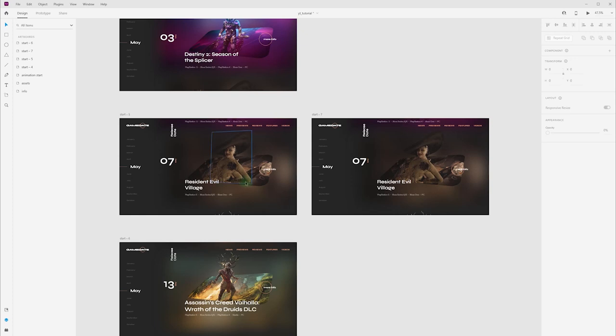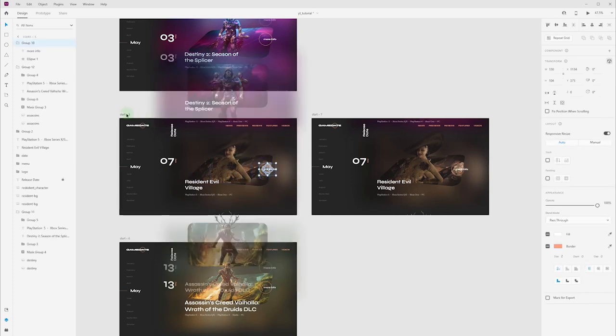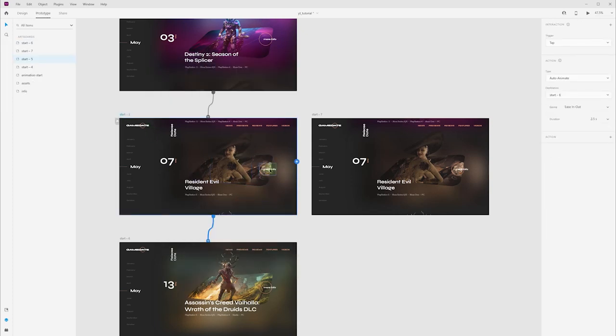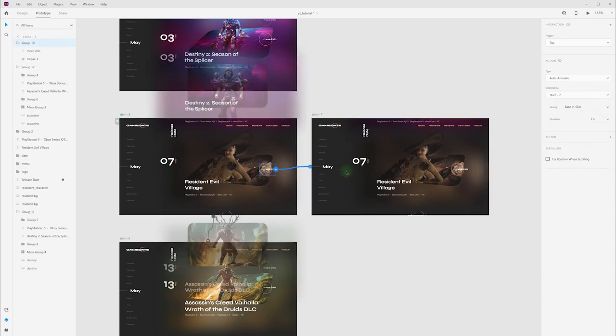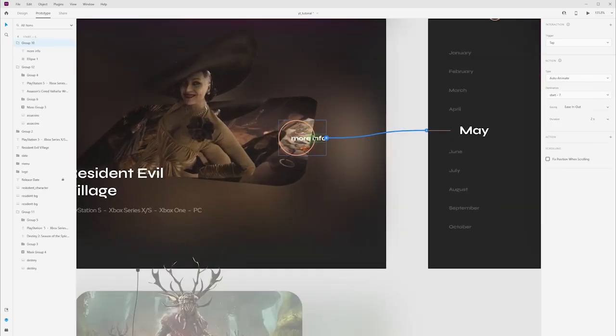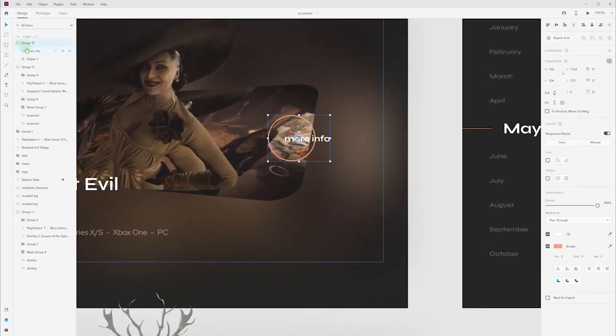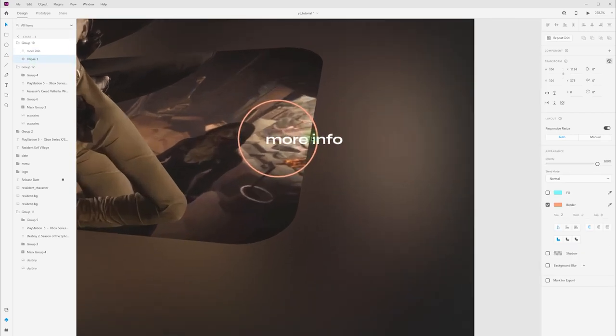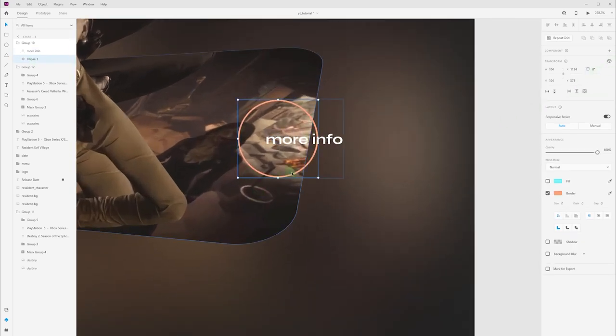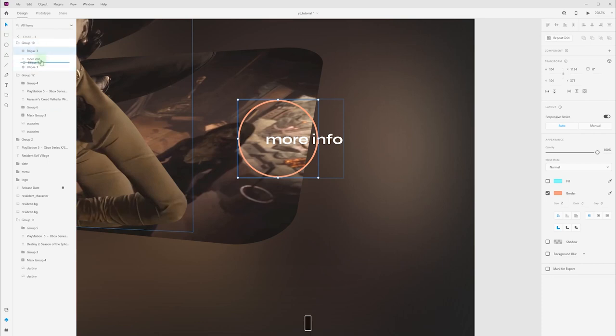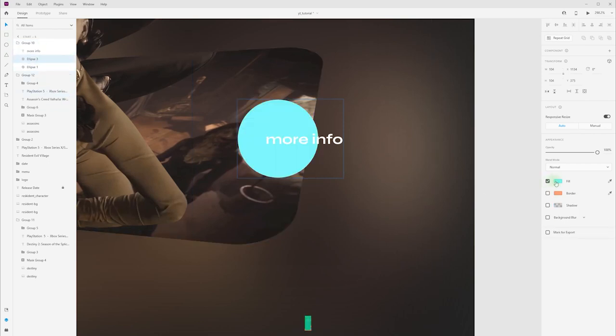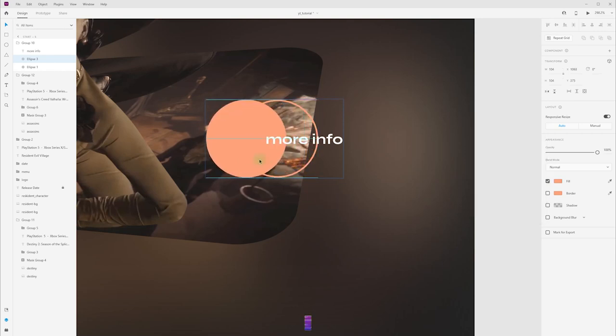I duplicate this artboard and let's go to prototype tab. From this button, wire up to the next artboard, set auto-animate, ease in out and duration 2 seconds. On my previous screen I have this button. This is a simple group with text and ellipse. I duplicate this ellipse, move down and set the same fill with the same color as my border.